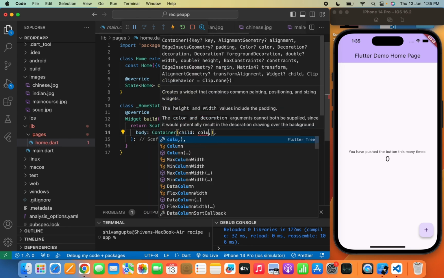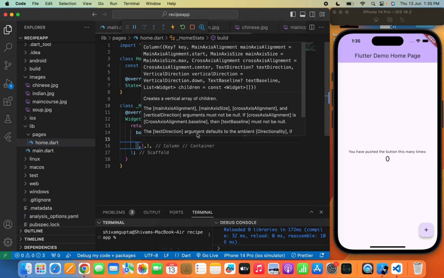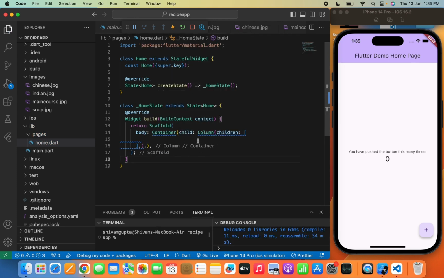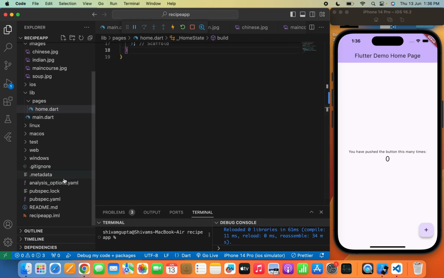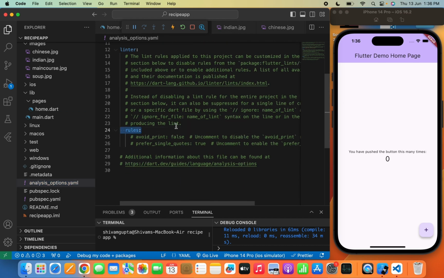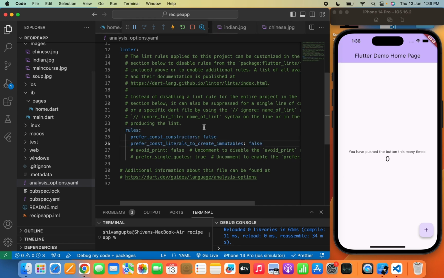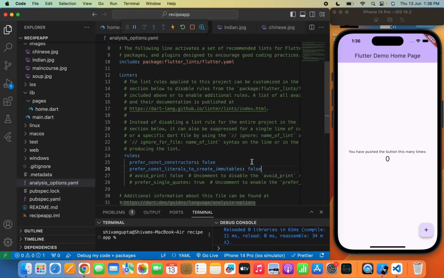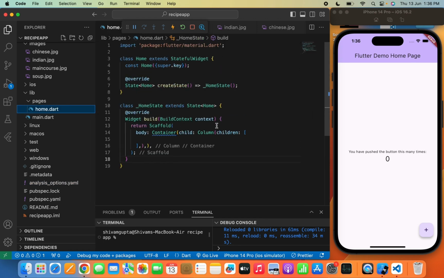child, Column, children. Now after this, if you are getting blue lines under each widget, you can simply remove that by adding two lines in the rules section. So let's move to the analysis_options.yaml file and add just two lines in the rules section. So let me add those two lines over here. So here it is, and here you can see that I have added two lines in the rules section, and it will almost remove the lines from each widget.